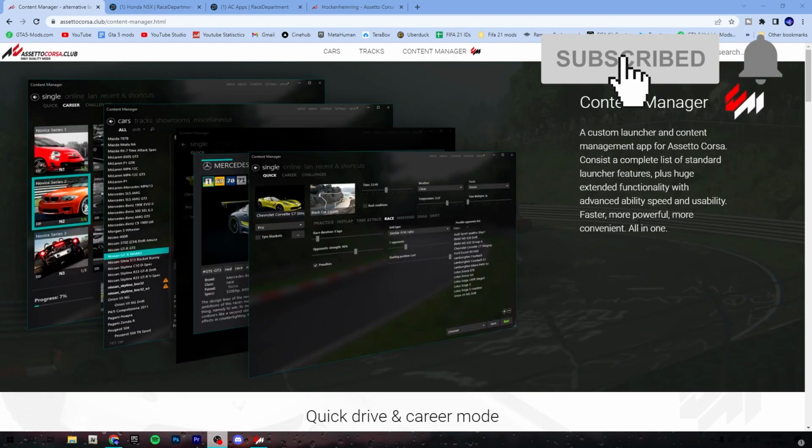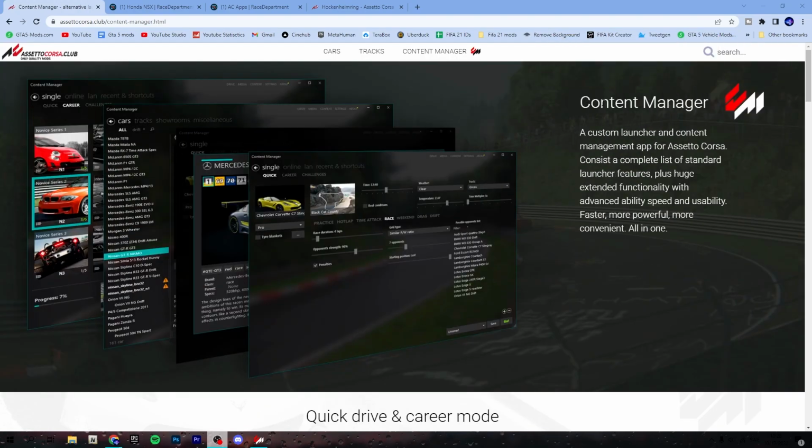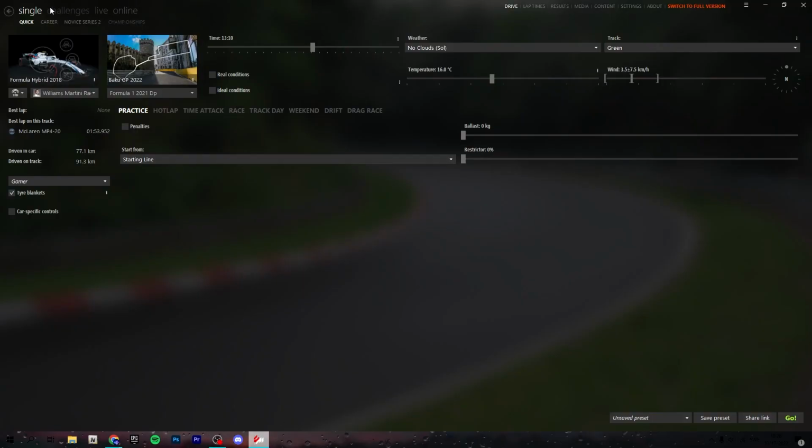So what I'm going to show you guys is how to install Content Manager, which is the most important program to start with mods. It basically makes everything much faster, much easier, both installation and also playing. So I'm just going to show you guys what it looks like.